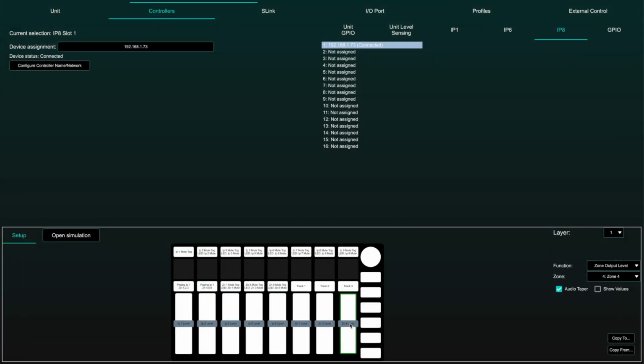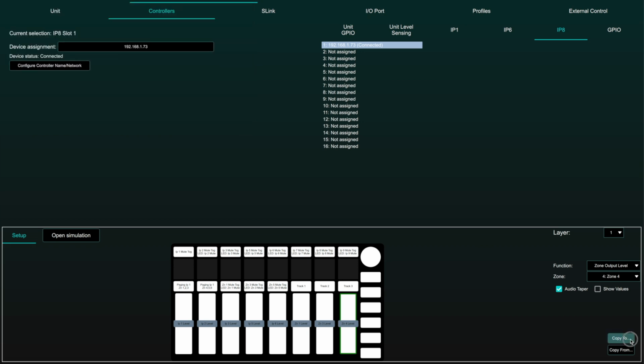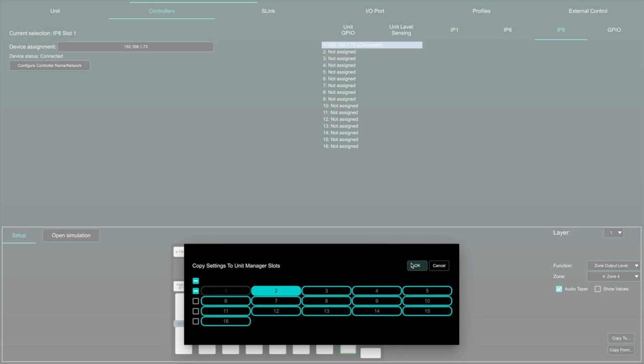Once an IP controller or GPIO has been configured, a virtual simulation can be brought up on screen by pressing Open Simulation to test the functionality of the assigned parameters without having to be in its physical location. Parameters can be copied to or from another controller.